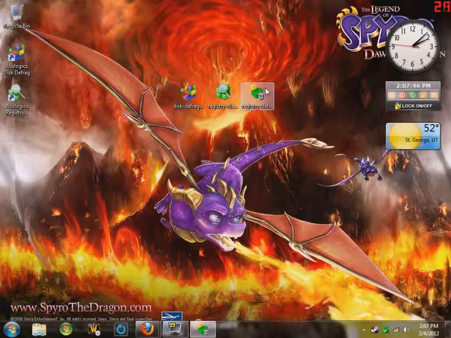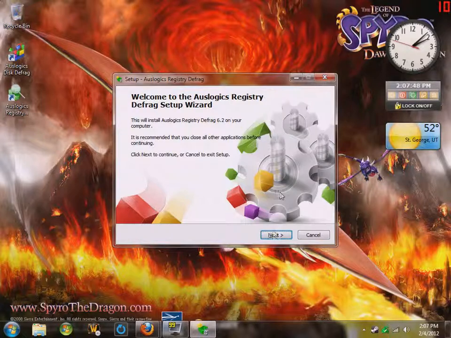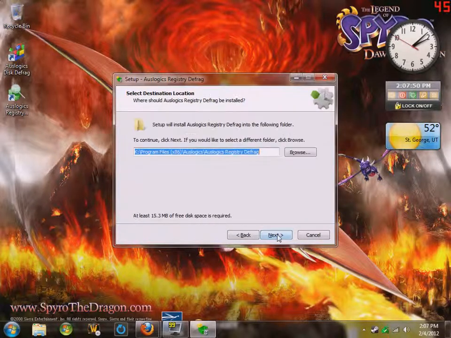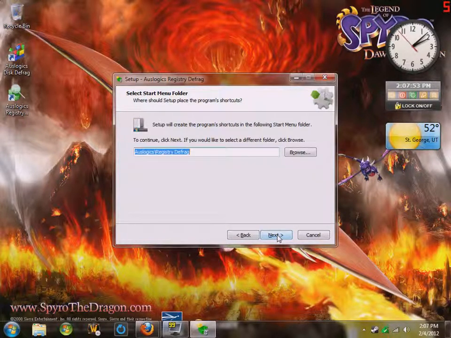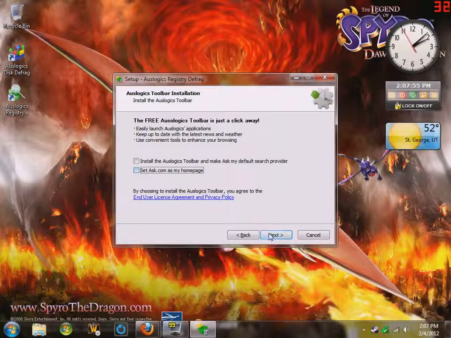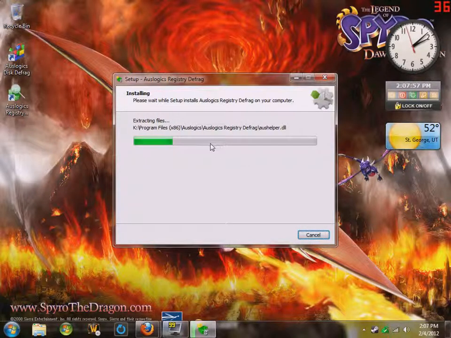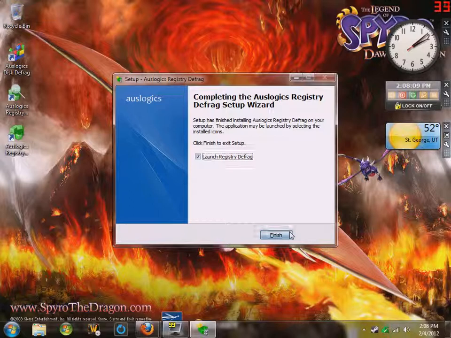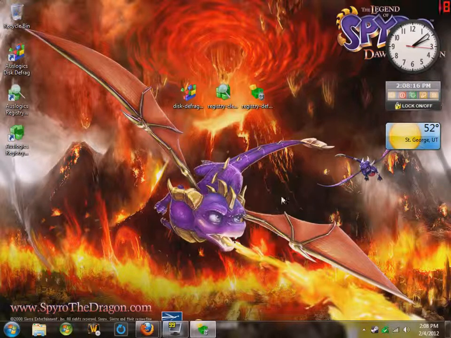Next we have the registry defrag. It's pretty much the same as the disk defrag, but instead of defragging your hard drive, it's actually defragging your system files on your hard drive, putting them in a better place on the hard drive, and freeing up some space. Every time you run the registry cleaner, free space occurs between the registry files, and this actually fixes that.